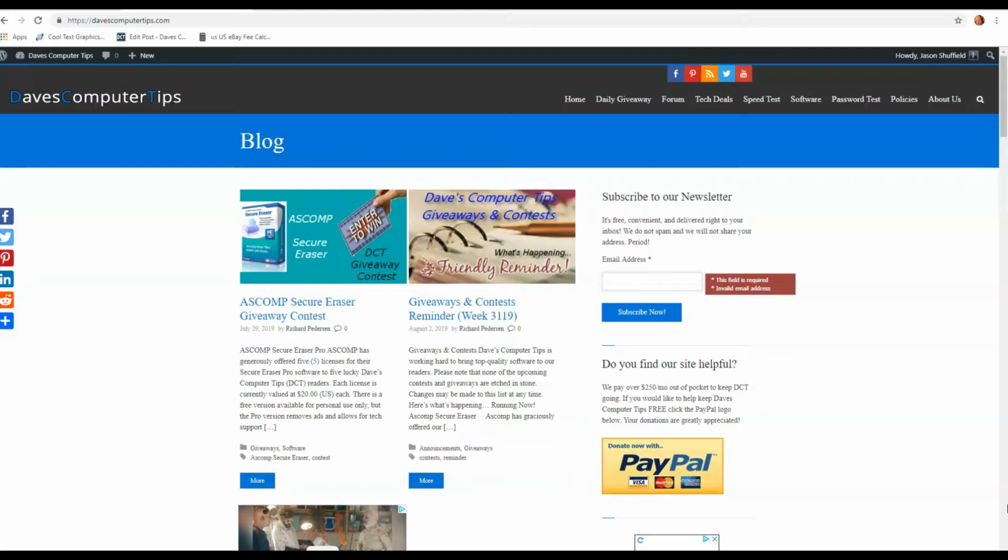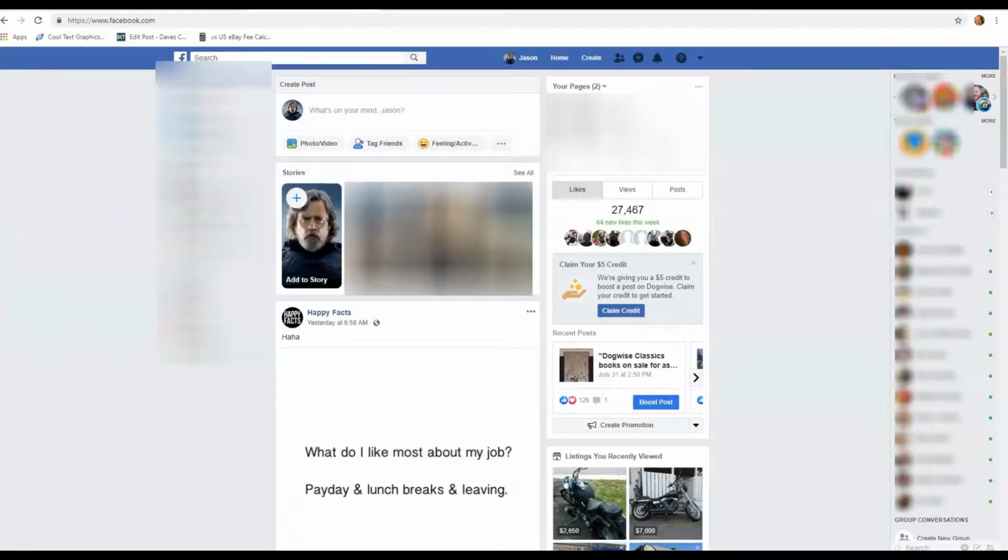So the first one we're going to show you is the one on the web browser. Go to your computer, open up your web browser, and log into your Facebook account. I'm already logged in. Once you're logged in, you want to look to the right side of the screen. These are my friends. They have their green dots saying they're online. So that's what I'm talking about. We're going to turn that off.